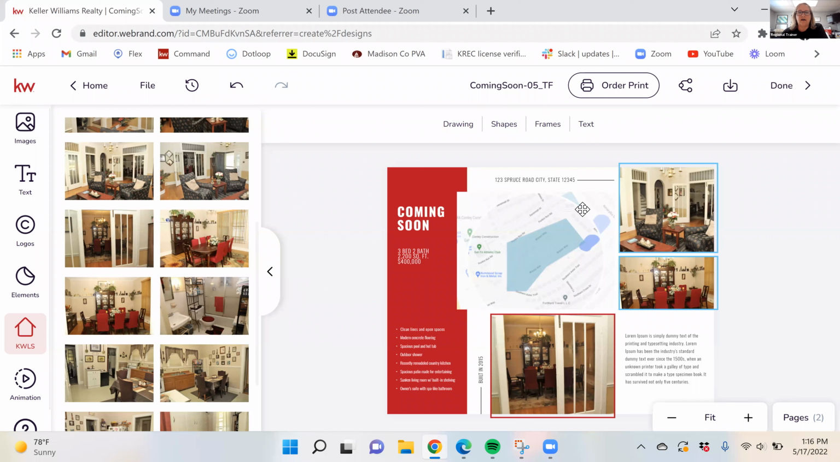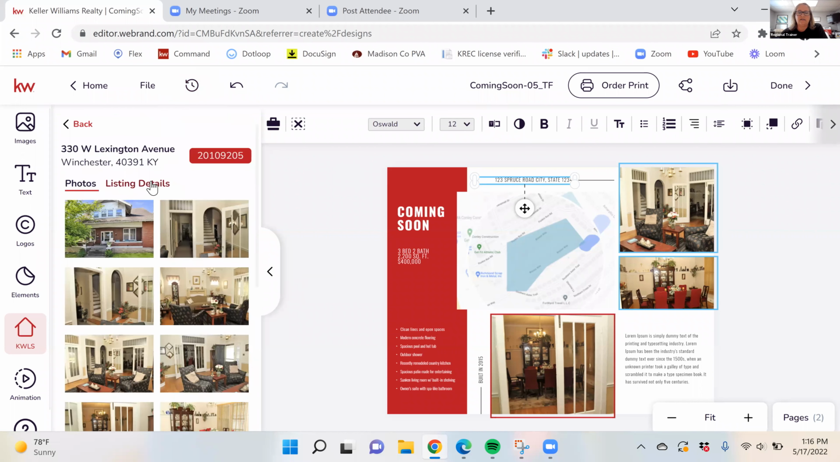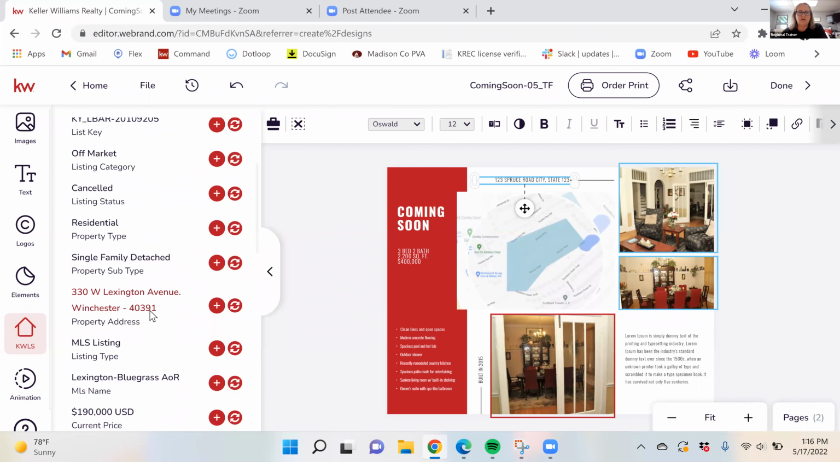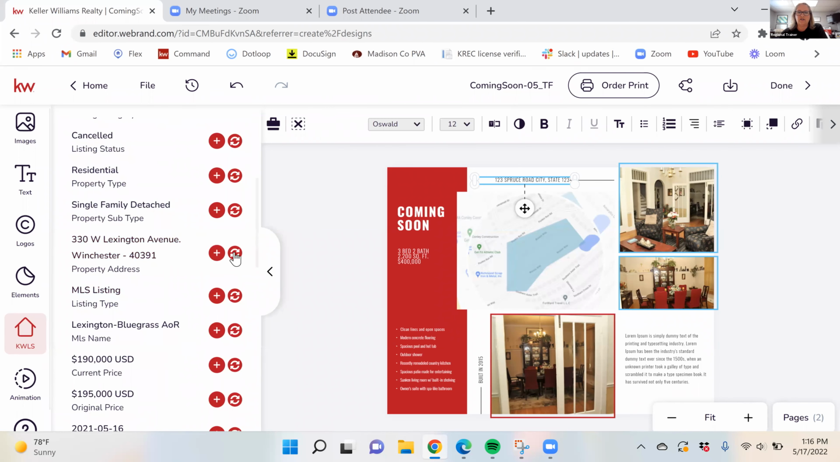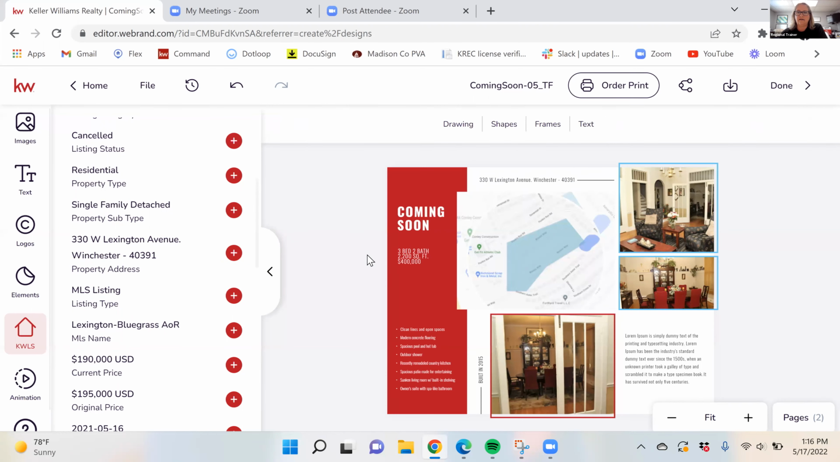And once you are done, again, you can change up here the address by clicking here that says the listing details. Here's the address again. I can just click on that to replace that, so that you don't have to go in and retype everything. Any questions? Pretty simple. Now I can go in here and I can order prints.